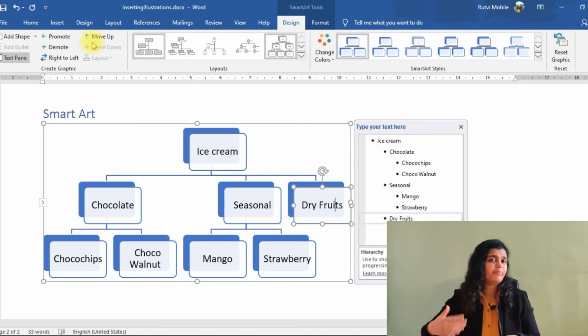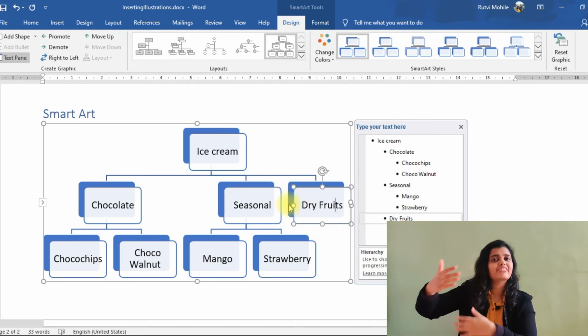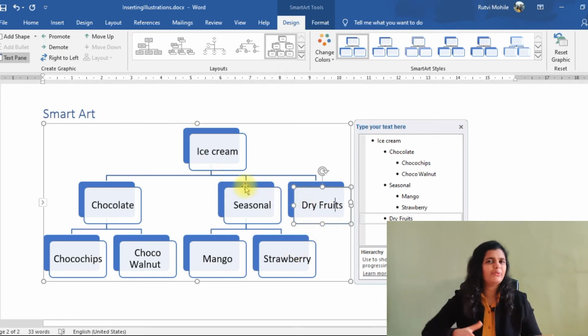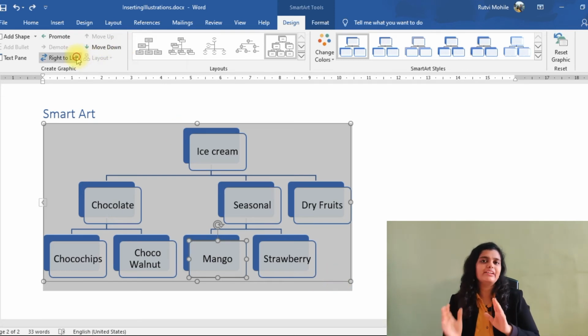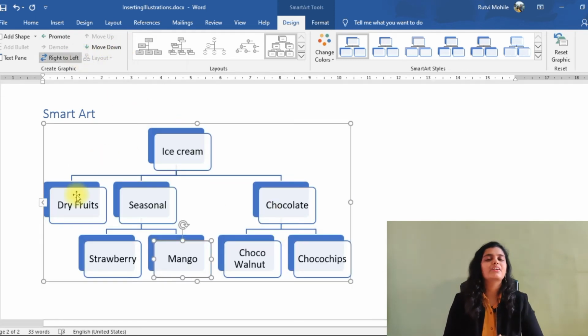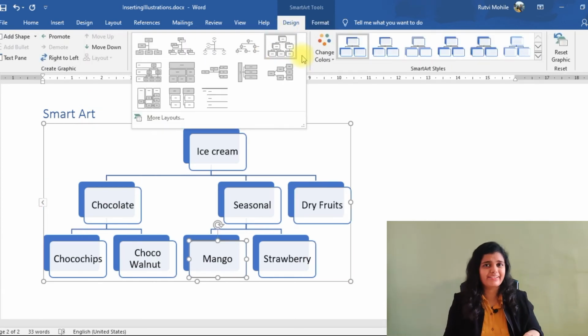In the same way as I promoted, that is brought them one level up, I can also demote the things, that is bring them one level down. If you are promoting and demoting, remember one more thing. You cannot promote a thing that is at the top level or demote a thing that is at the last level. In this case, the options of promotion and demotion will be disabled. If we choose right to left over here, the SmartArt will be flipped horizontally. After that, we can also change the style and the layout of our SmartArt.